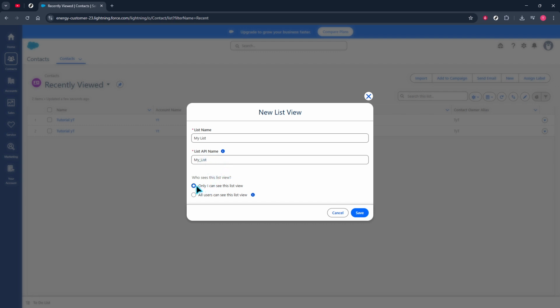Next, choose who can see this list view. If the list is personal or still in progress, select Only I can see this list view. If it's ready for broader use and you want to standardize how the team views contacts, select All users can see this list view. Keep in mind, broader visibility is best for shared processes, while private visibility is ideal for drafts or personal workflows. Click Save to create the list.